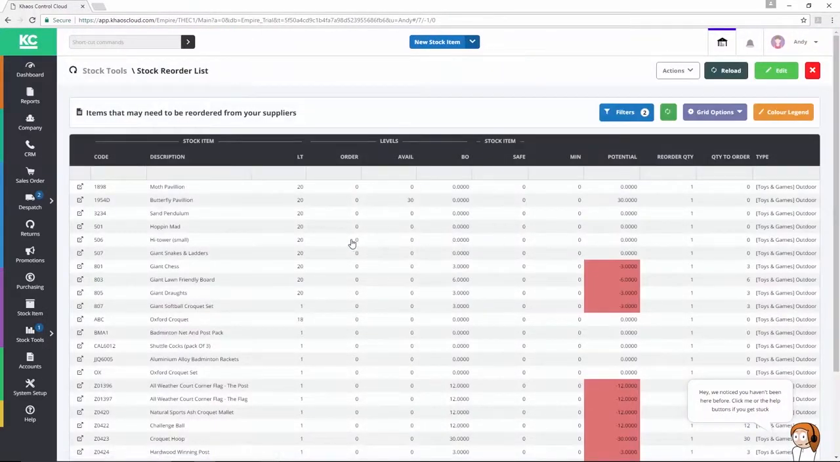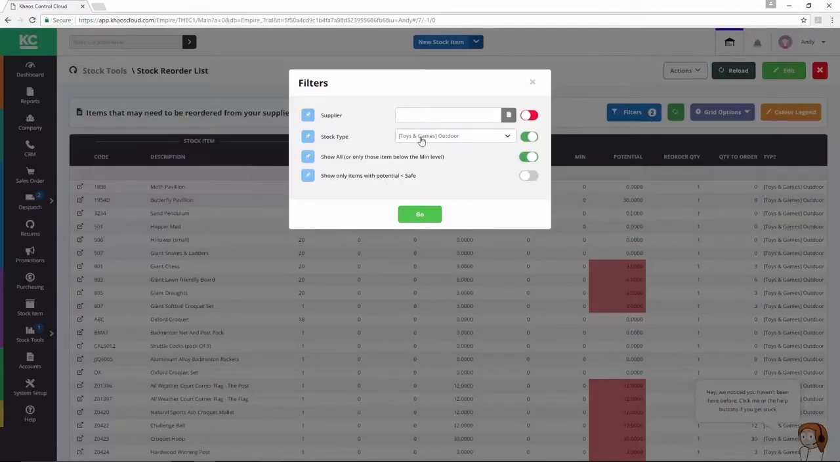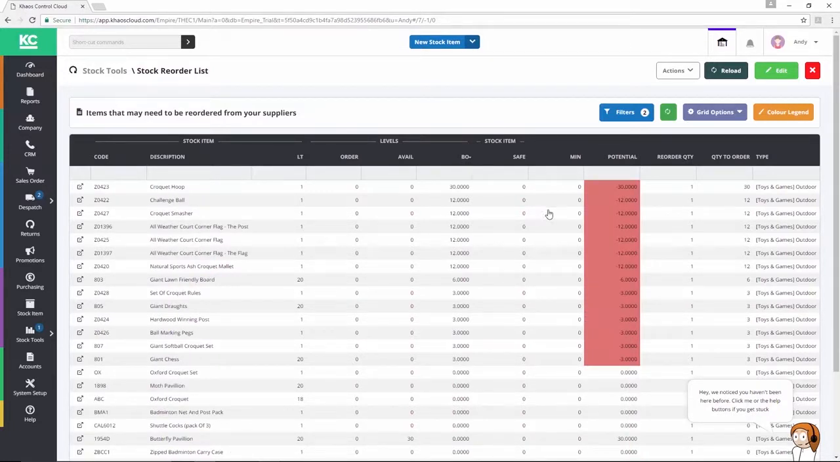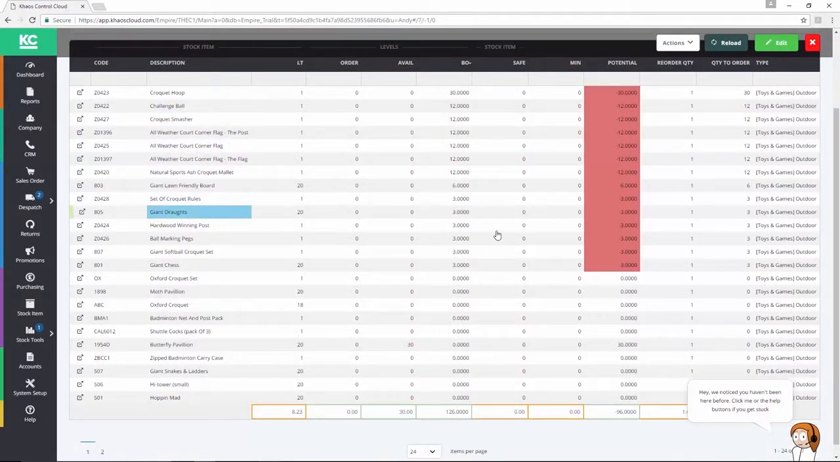On our reorder list, we're filtering our reorder list at the minute based on stock types. We're looking at outdoor toys and games because I know croquet sets fall within that. So if we hit go, on the reorder list itself, the key thing in terms of making sure we've placed purchase orders for back orders is whether there's a back order quantity for the item or not. If we sort the grid by back order quantity, you can see straight away that all of our croquet stuff is coming up at the top there. We've also picked up some extra stuff like the giant chess set, so we'll probably want to order that as well along with giant draughts.